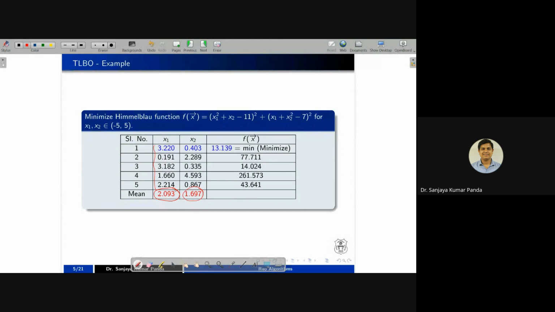So you will get the value is 2.093. Okay. So x2 case also you can find the mean. Okay. So you will get the value is 1.697. Now, what you have to do?